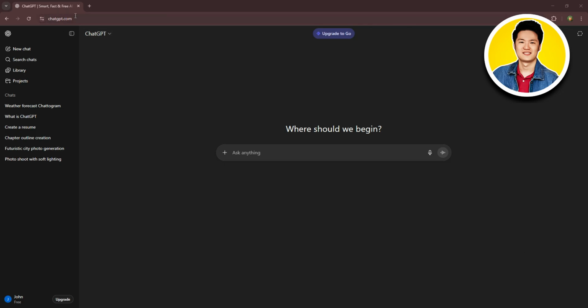So over here, you will get to see an interface like this. All your chats with ChatGPT will be visible on the left panel. And on the bottom left corner, you will get to see your profile.